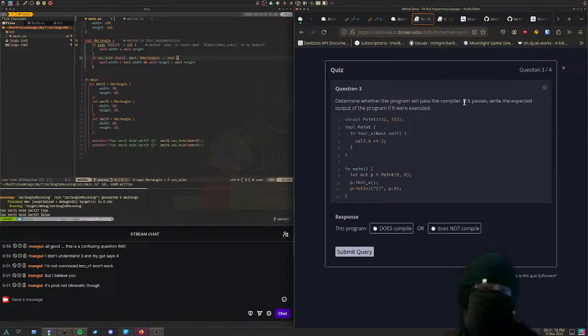Determine whether the program will pass the compiler. I think it is the most idiomatic either way. I don't think it'll compile, but I could very well be wrong, honestly. If I am, then I really don't understand ownership, and I gotta reread that. If it passes, write the output.